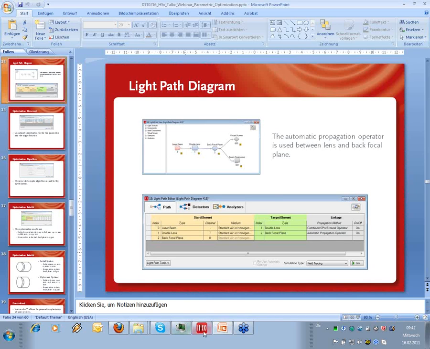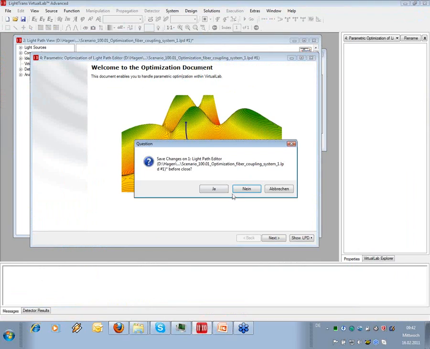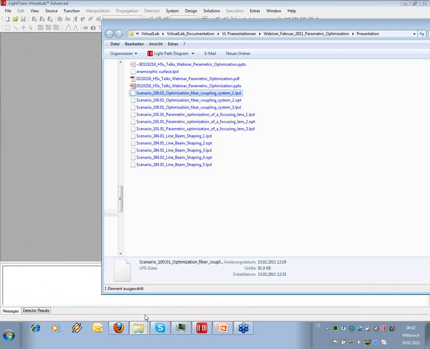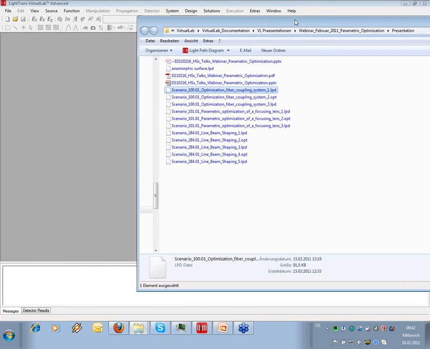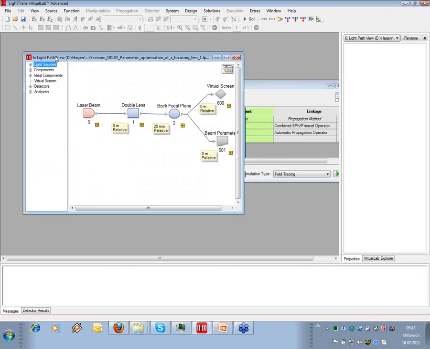So now I would like to switch from the transparency back to VirtualLab. This application scenario has number 101. I would like to mention that this application scenario is also available on our web page.